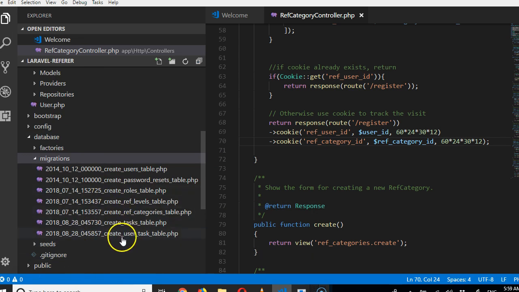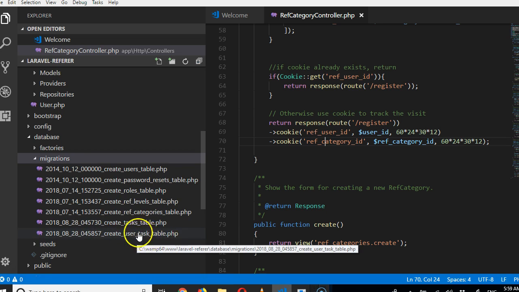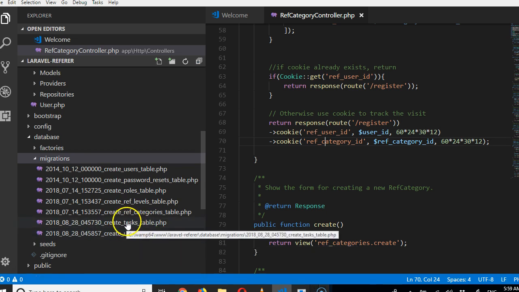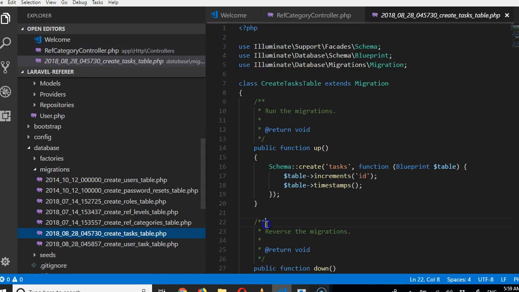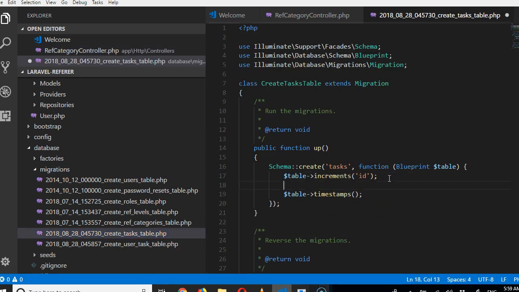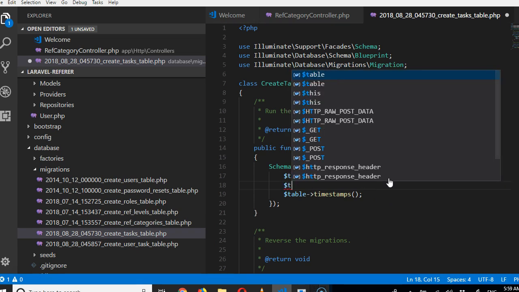So we've created the tasks table so that we can list the tasks, but then we also need to create the user task table. This is a table that will help us track the tasks table. All right, so in the task migration, first of all we need the ID, of course, it's already there. Then we need the task title.